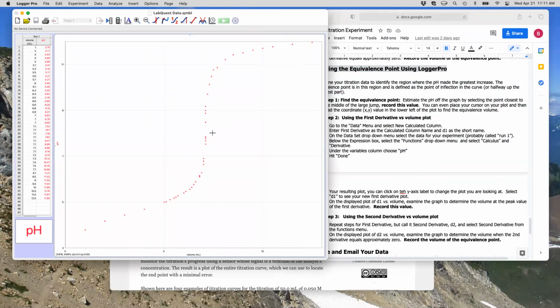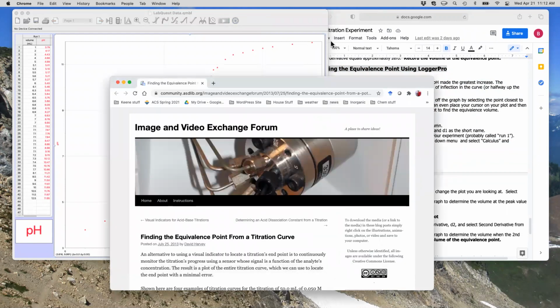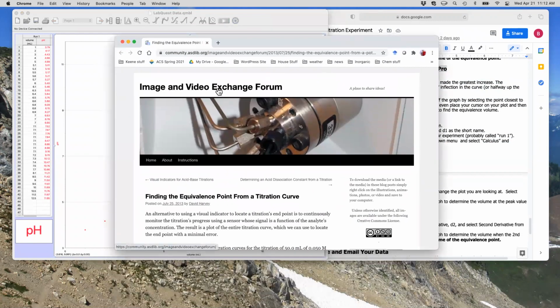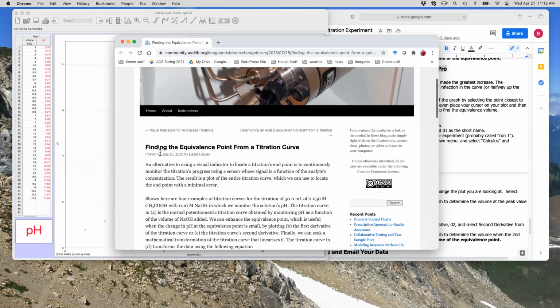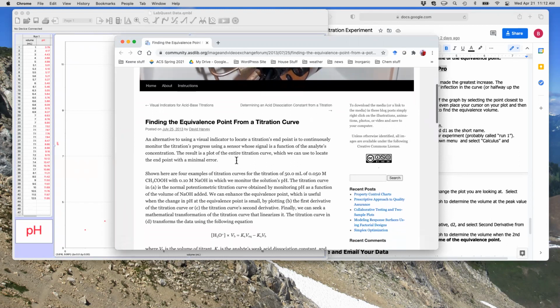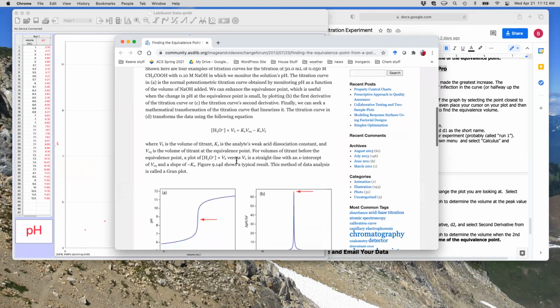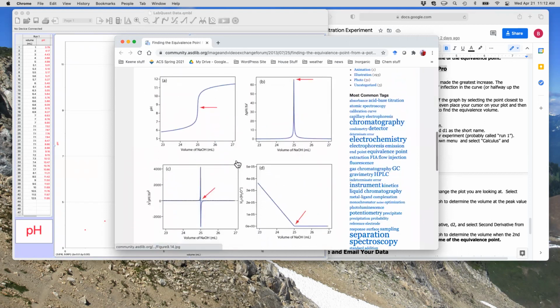You may recall we have a titration curve here, and I'm going to pull up this nice open source website, the Image and Video Exchange Forum. This is openly licensed, so we can share it as long as we attribute it. This is the website I'm taking it from, on finding the equivalence point on a titration curve. You can look at this if you want. It's got a lot of information, but what I'm going to jump down to are the plots.